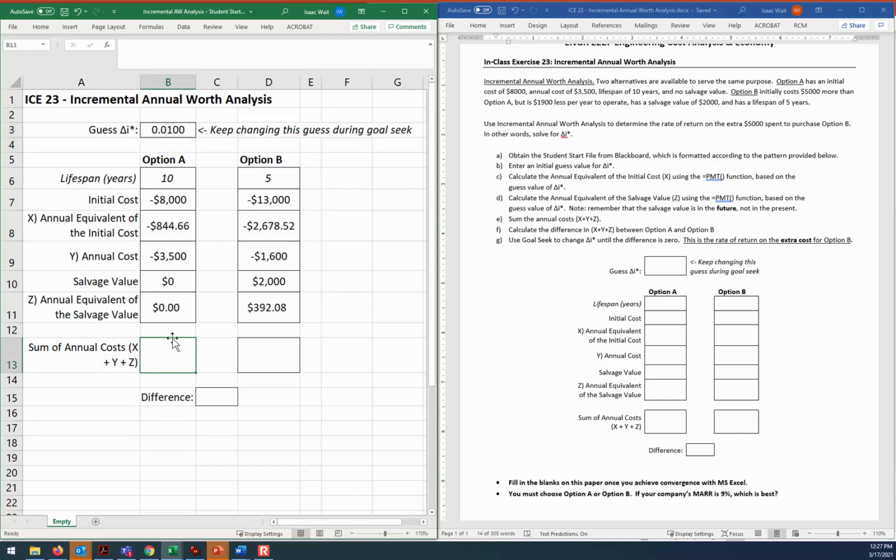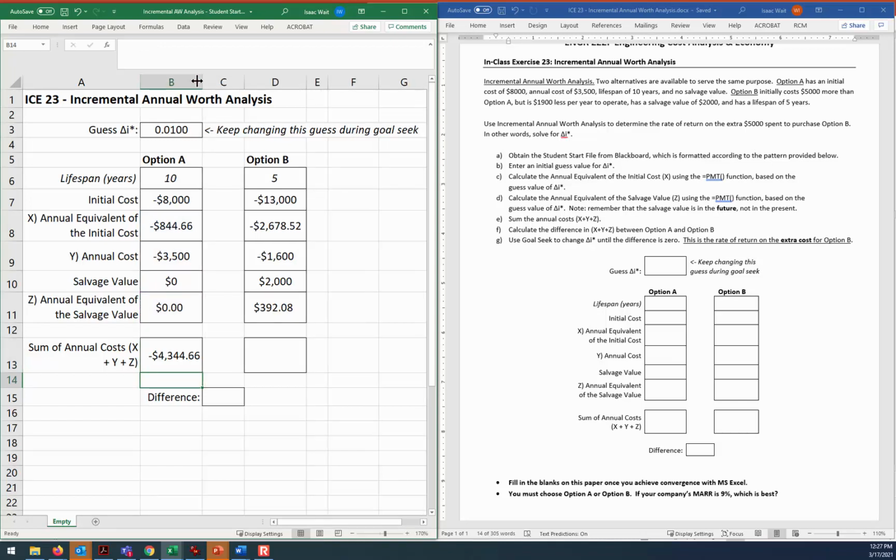Now, sum of the annual costs. So I've called this X, that Y, and this Z. These pseudo variables here. So the initial cost has been annualized. The annual operating costs were already given on an annual basis. And now the annual equivalent of the salvage value. I need to make that column a little bit wider. Each year, option A has an equivalent cost of $4,344.